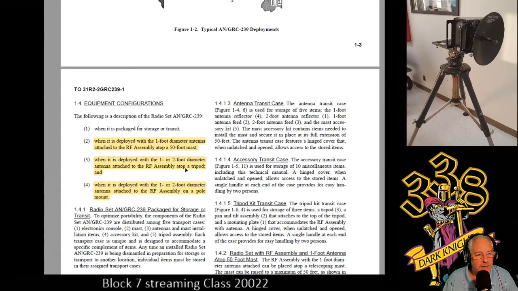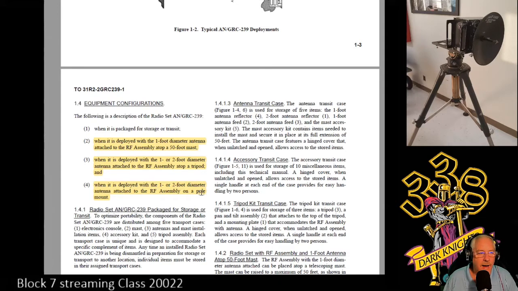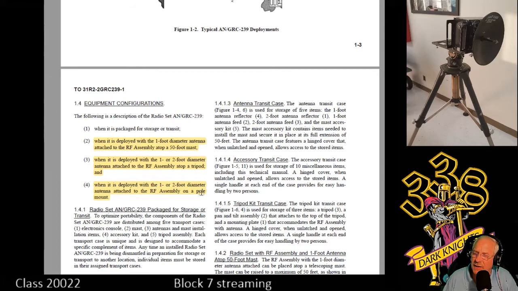Number 3 says a tripod. Number 4 says it's on a pole mount. A pole mount is a lot sturdier than the mast. I think the wind rating on the mast, when you have all 4 sets of guy ropes on it, 4, not 3 sets, 4 sets, I think the wind rating was about 70 miles per hour. That's it.